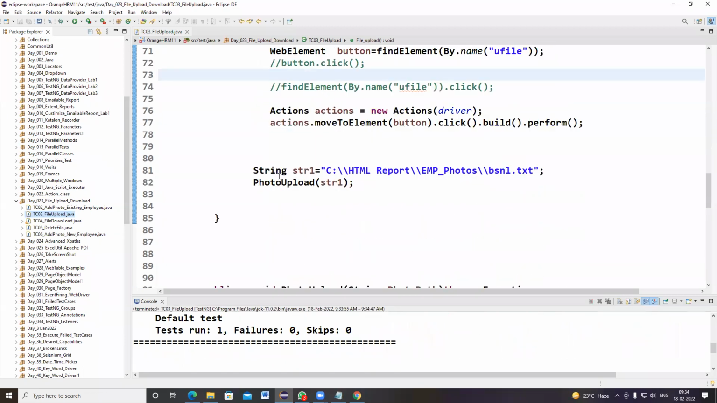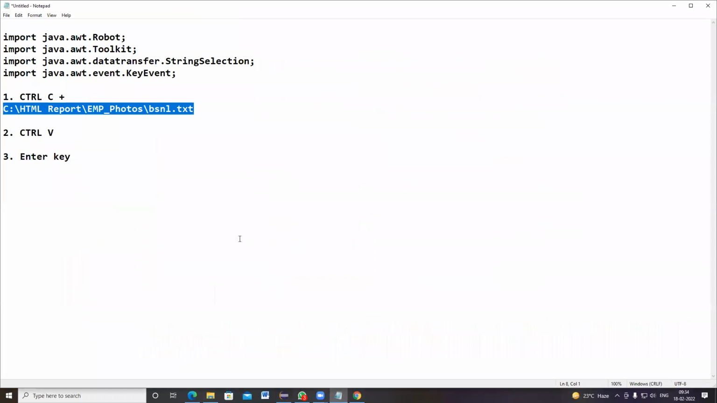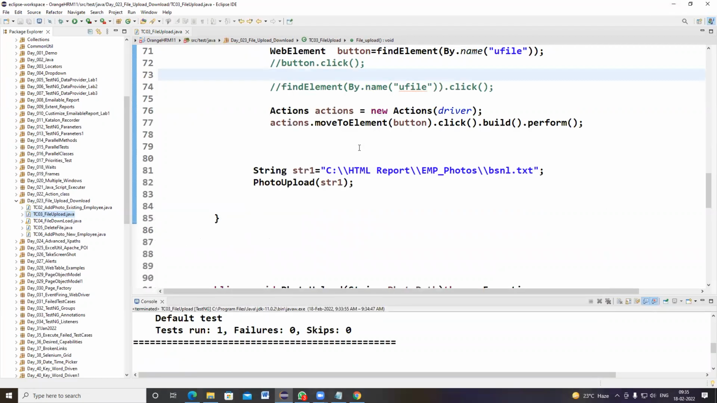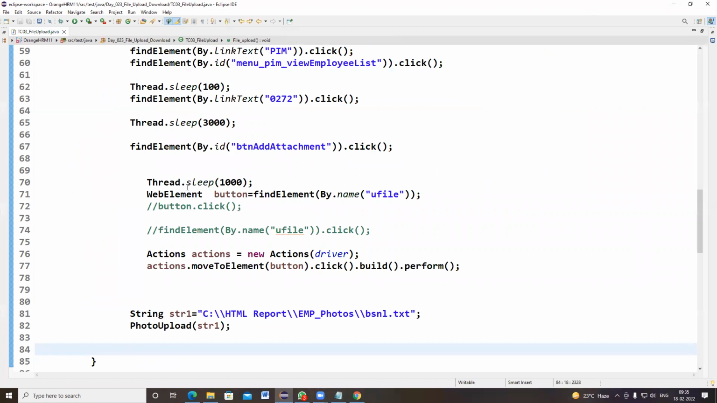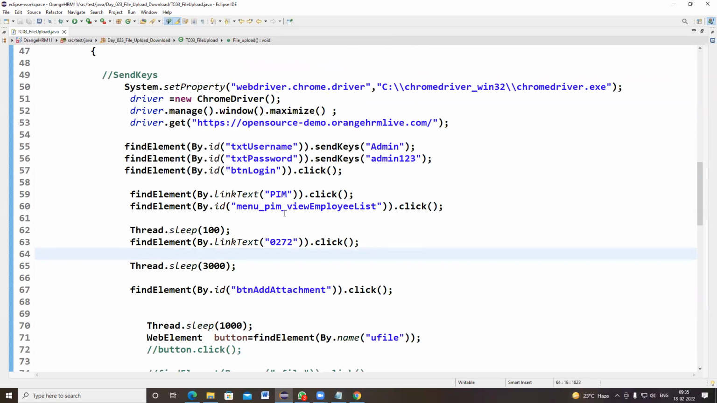Does anybody have any doubts in this program? Right, very good. Yeah, the waits concept, very good question. Actually, if you are writing driver.findElement by ID, and in case any of the web elements is not loading, we can use waits automatically.